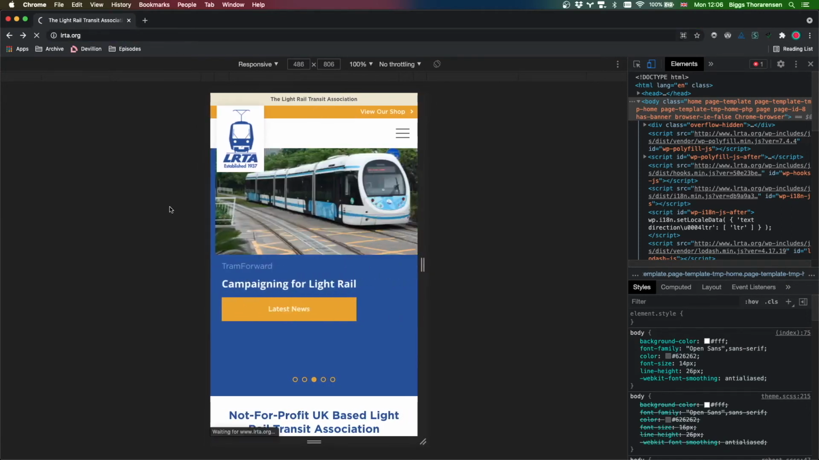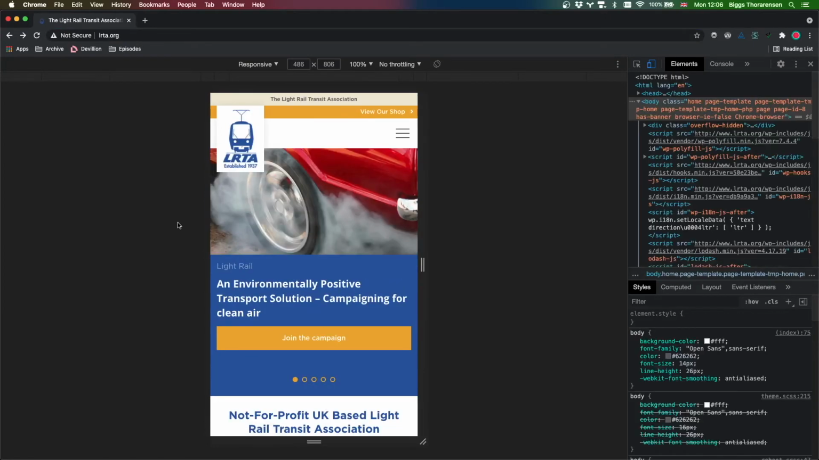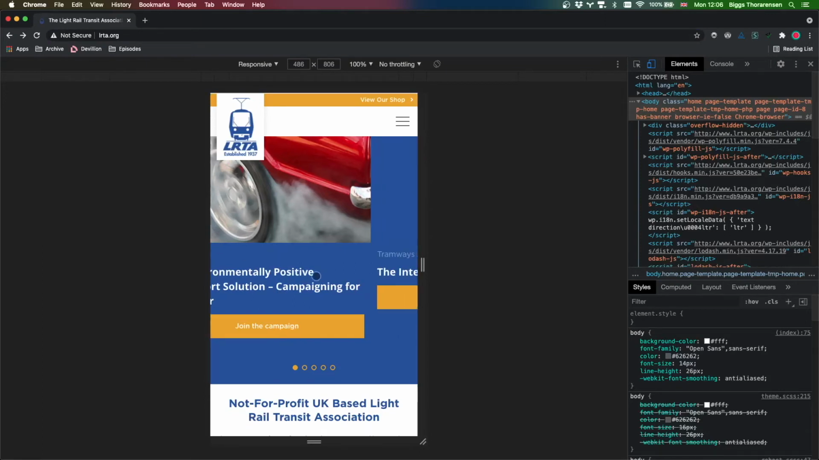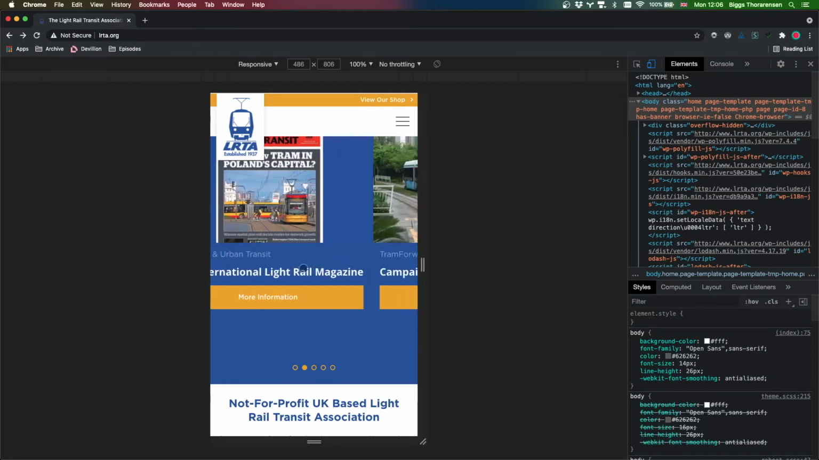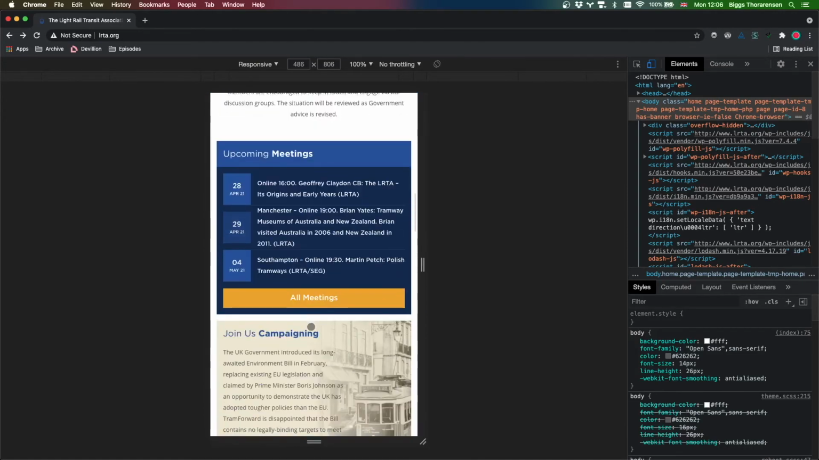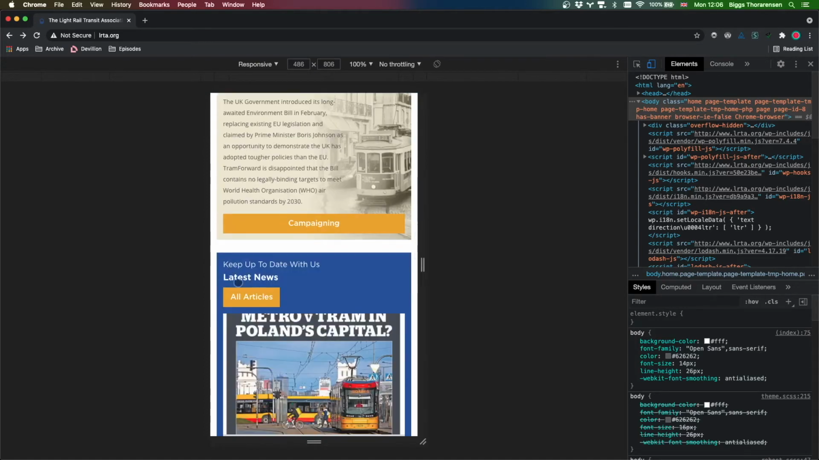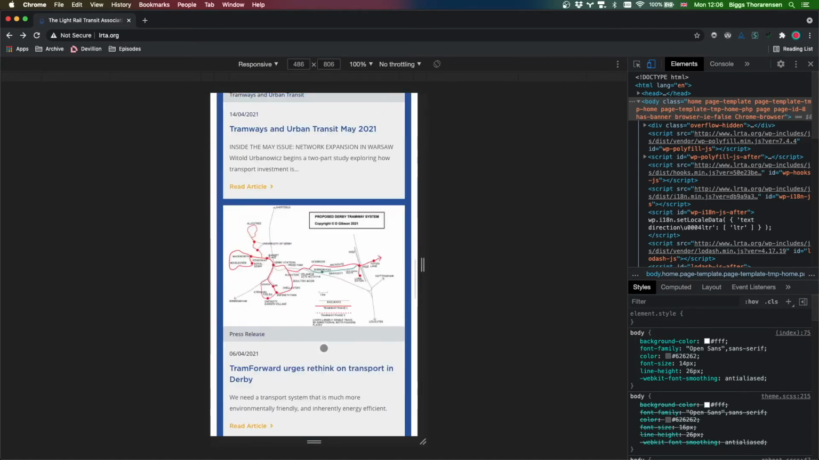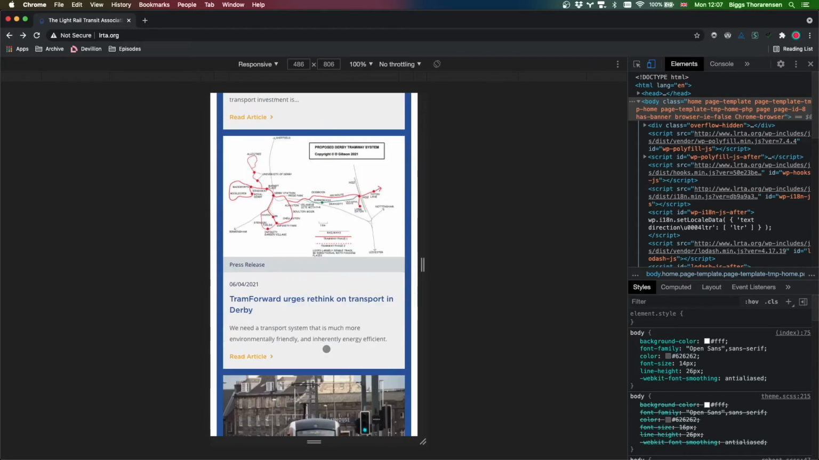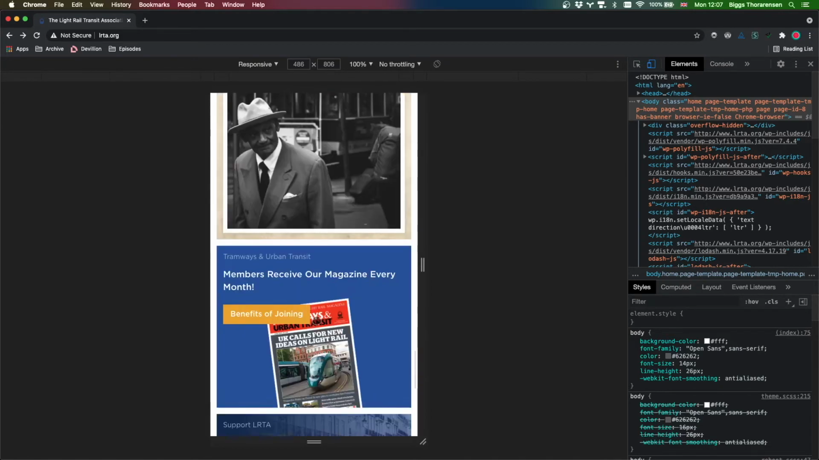So let's just reload the page, see if it makes any difference. Sometimes it does. Okay, that's the slideshow there. You can move that around like that. Fine. And then the text. Okay, this is better than before. Here we go. So the news items have gone down to a single column. Everything's gone down to a single column.